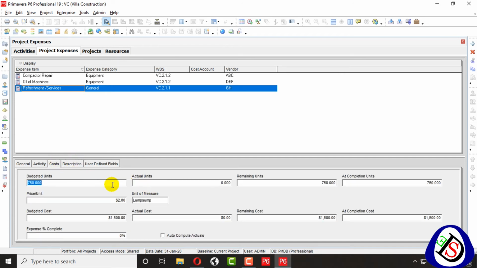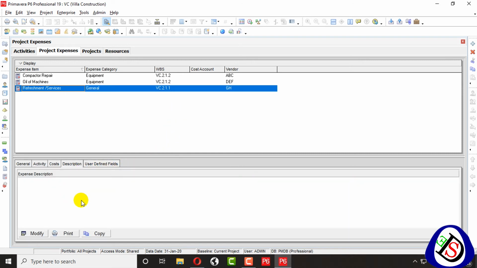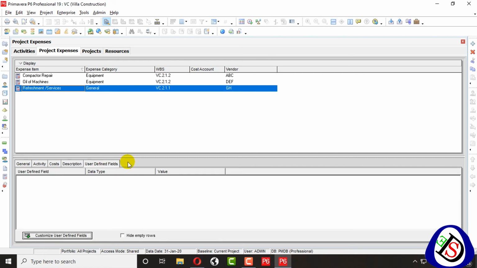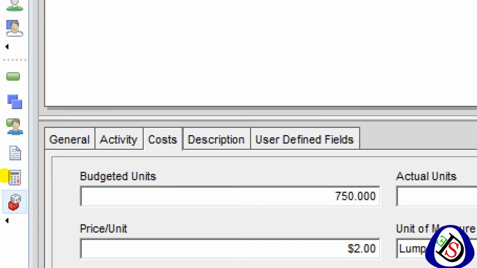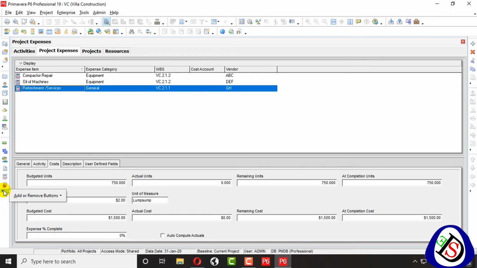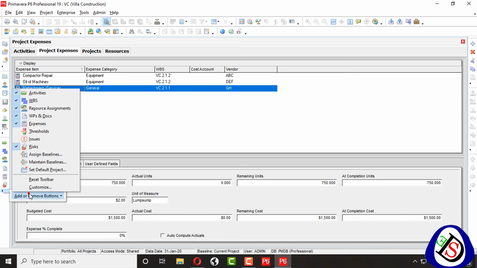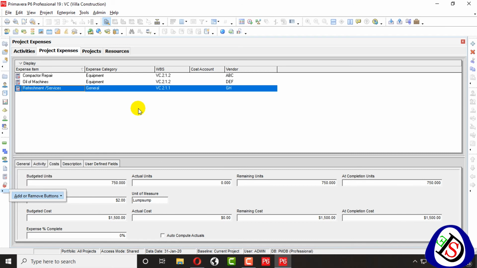Cost, you can create cost here, lump sum, unit of measure you can assign from here. Description of your expense, you can also define a user defined field, and these are options. You can also go here. This option is available there. If it is not available, the calculator option is there. On the leftmost vertical column, you can add and remove from here. Add and remove, and you can add expenses from here.